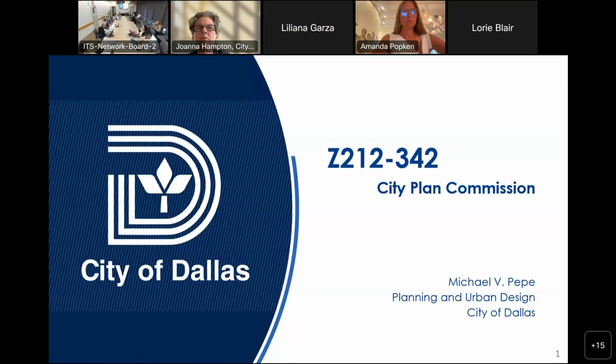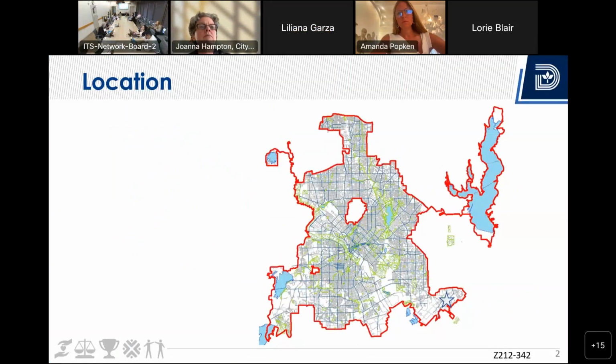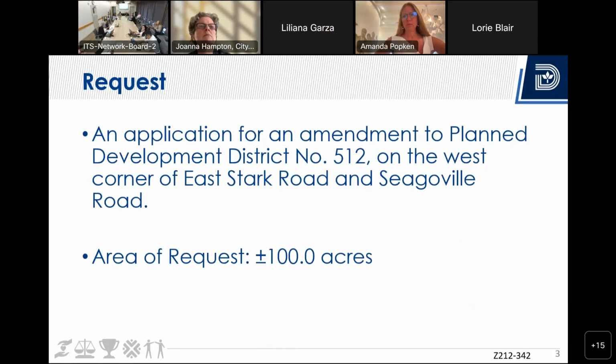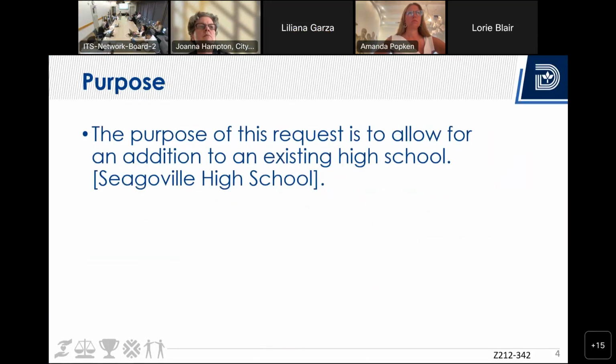This is Z 212342. This one is located in far southeast Dallas. It's an application for an amendment to PD 512 on the west corner of East Stark Road and Signal Road, about 100 acres. The purpose of the request is to allow for an addition to the existing high school at Cedarville High School.